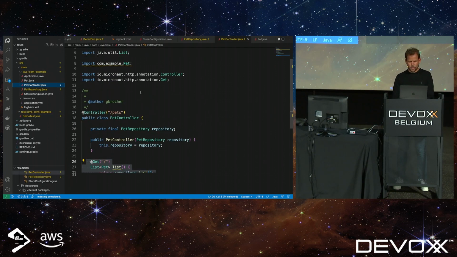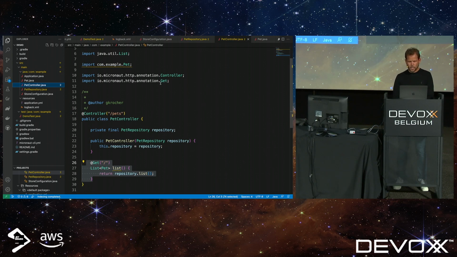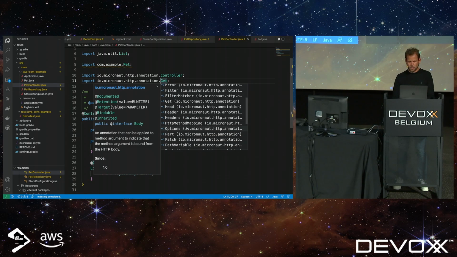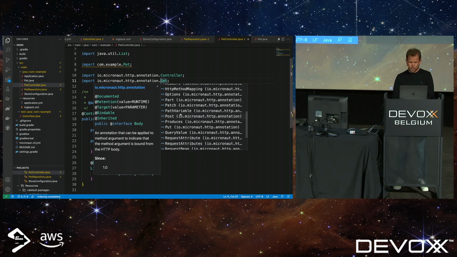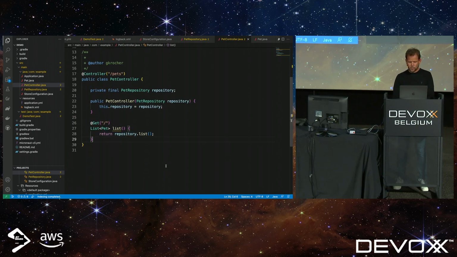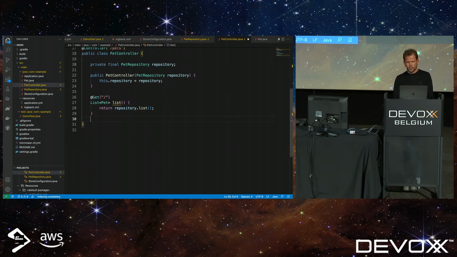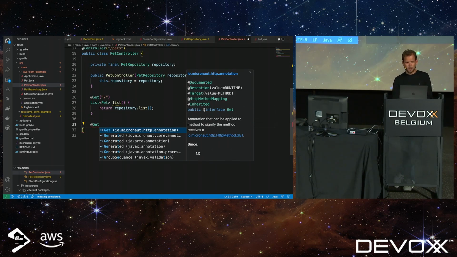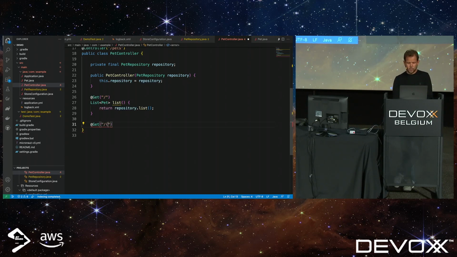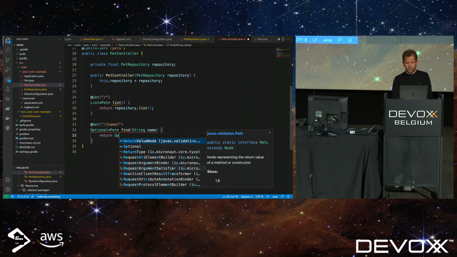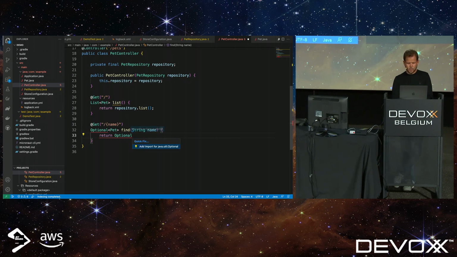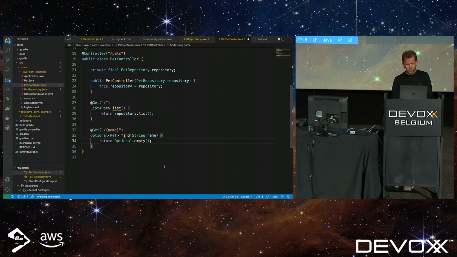With Micronaut, you basically have a set of HTTP annotations. So in this case, I'm doing a GET request, but there's a whole package in here with POST and PUT and whatever, and all the different things. You can map URI variables, and this is where the framework really starts to shine when it comes to compilation-based approaches. So for example, if I added an endpoint at some point here, for the moment I'm just going to return, you know, find by name and just return an empty optional here. Just return nothing for the moment.